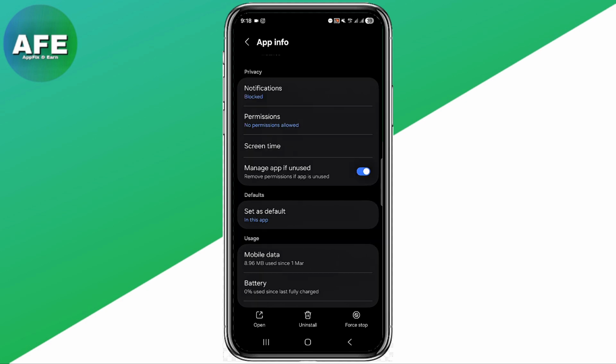So if you are done doing that, yet the issue actually persists, you are not seeing the option of uninstall on your own, you just need to go ahead and restart your device. Maybe it's actually a glitch from your device. So after doing that, you just need to restart your device and recheck if you are going to see the option of uninstall right here.